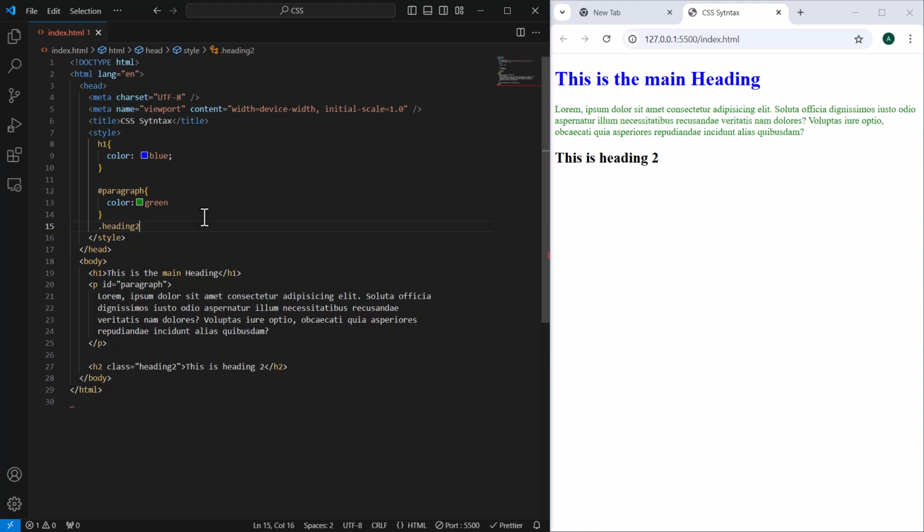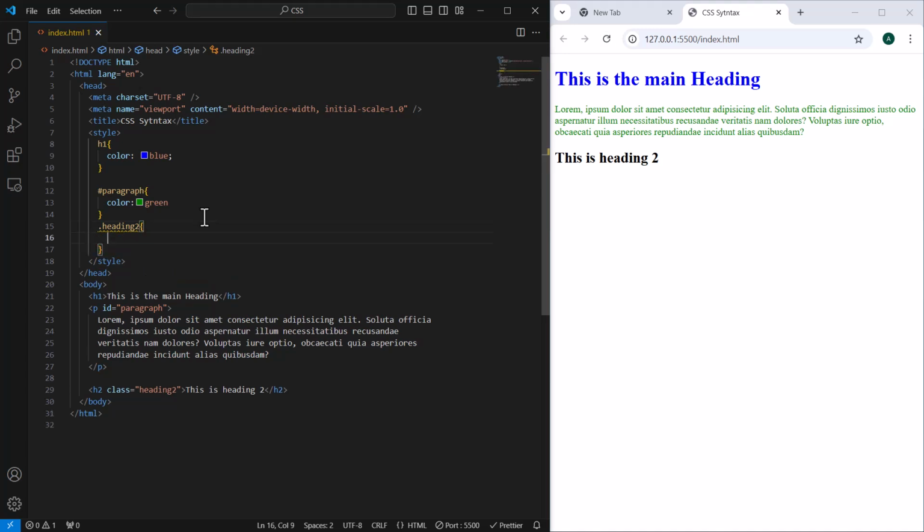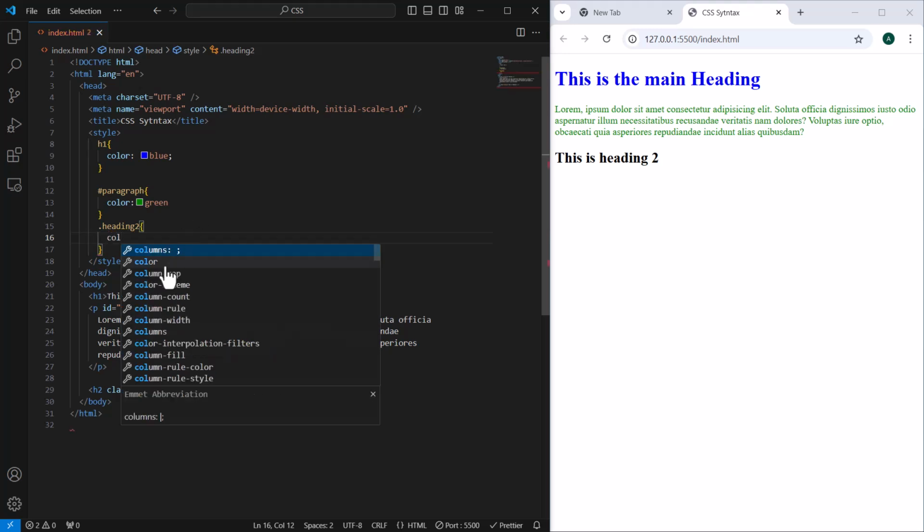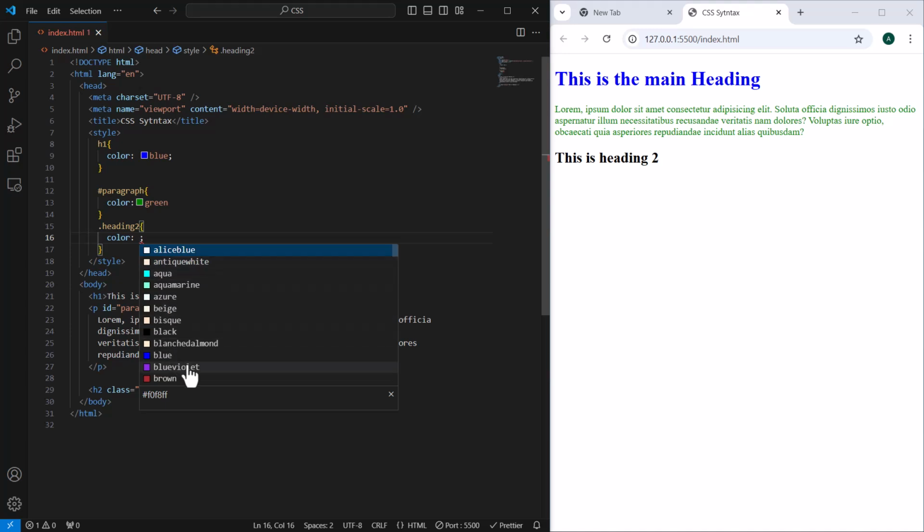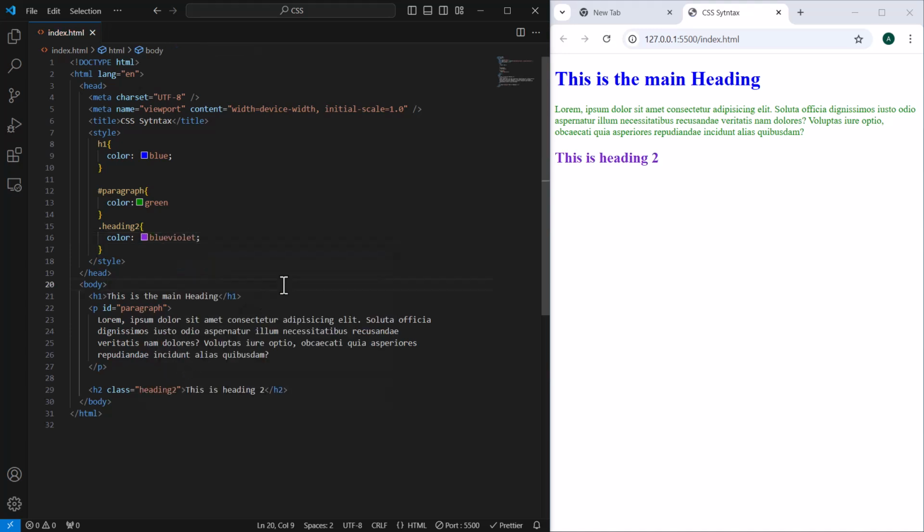This is the selection. Then I'll put curly braces, then inside the curly braces you put the property. This is just the normal syntax for CSS. CSS is just very simple. The property, which I told you I want to make simple, I'll use color, then I'll give it a value. Which color should I give it now? Okay, let me just give it blue violet. Then on the browser, you can see that the style has been applied. So this is just the CSS syntax: selector, property, value.